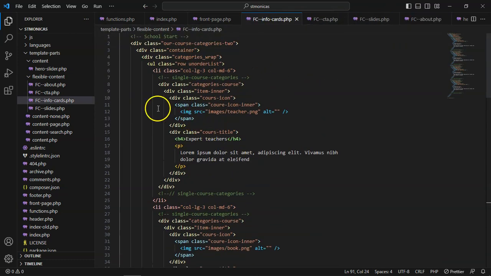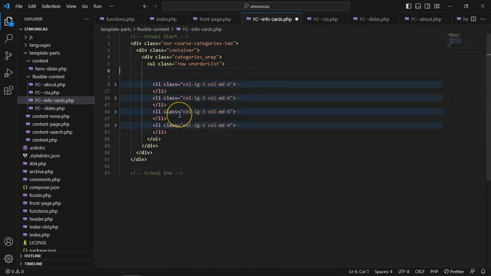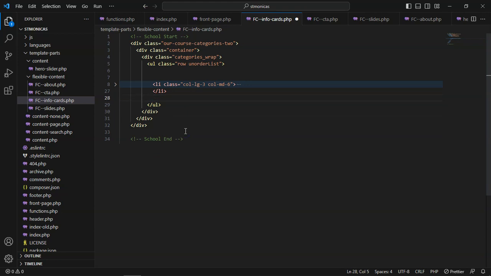All right, so there we go. You can see that this is hard coded, and this is our info cards. So let us look for a repeater code. So this is a repeater, so you can see that this repeats itself, and then what we can do is delete the other three, the other list items, and we are left with this one.